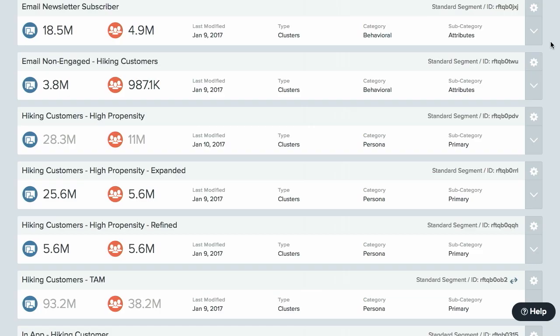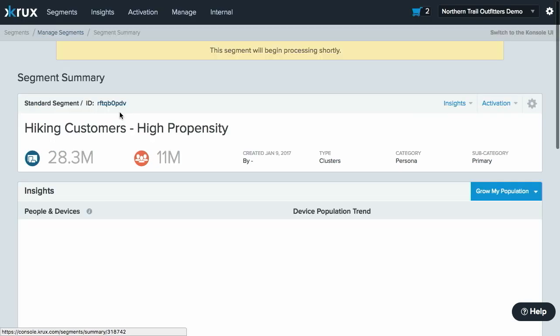So in this example, I'm looking at a bunch of segments I've basically put together, and one of them I've actually imported. This is Northern Trail Outfitters, right? This is our client. They built a bunch of segments. One of them I've actually imported from Salesforce Marketing Cloud. It's a selection of high-propensity hiking customers. And I want to dig in.